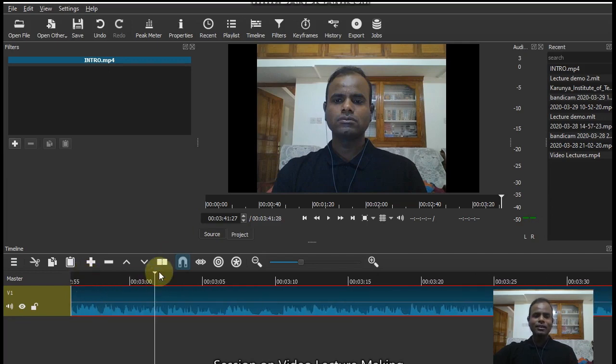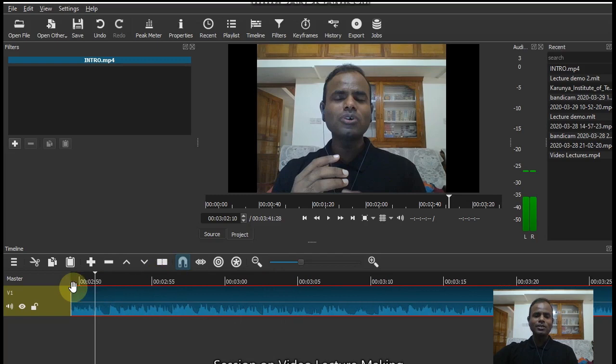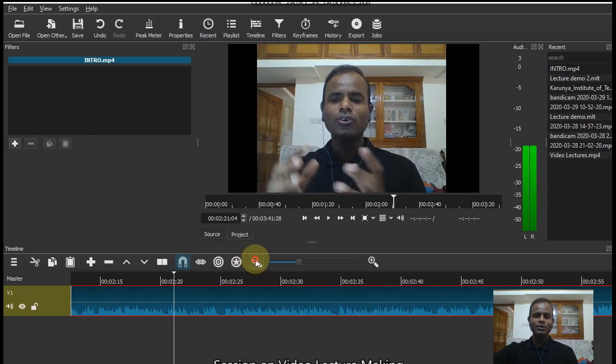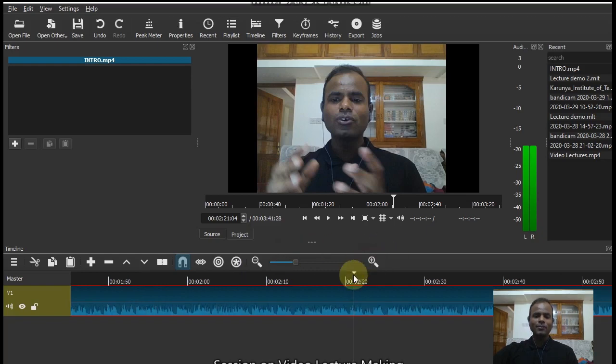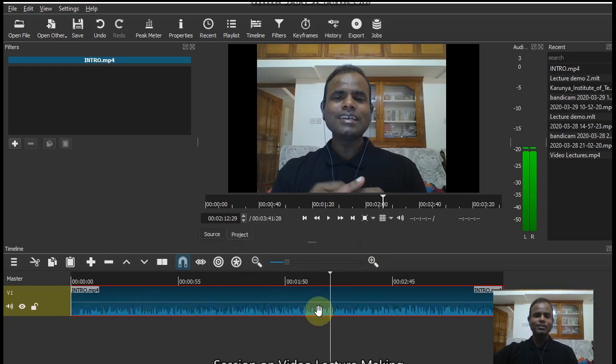Now you can see a slider over here. If you click on that slider's triangle option and move that slider, you can move around this timeline. If you want to reduce the size of the timeline, there is an option over here to zoom out, or to zoom in to the timeline. You can zoom out and see how big your timeline is. I can see the timeline's length over here.